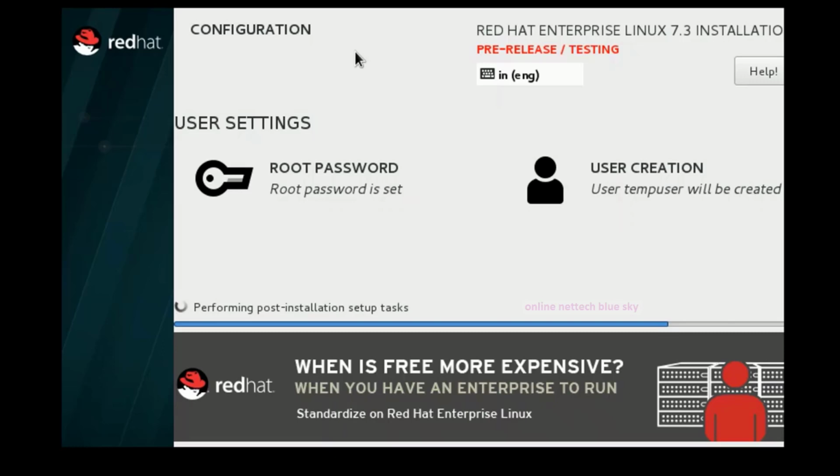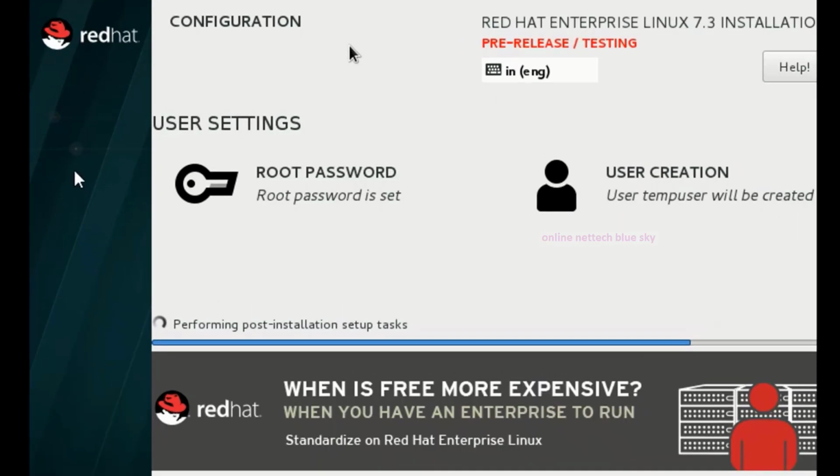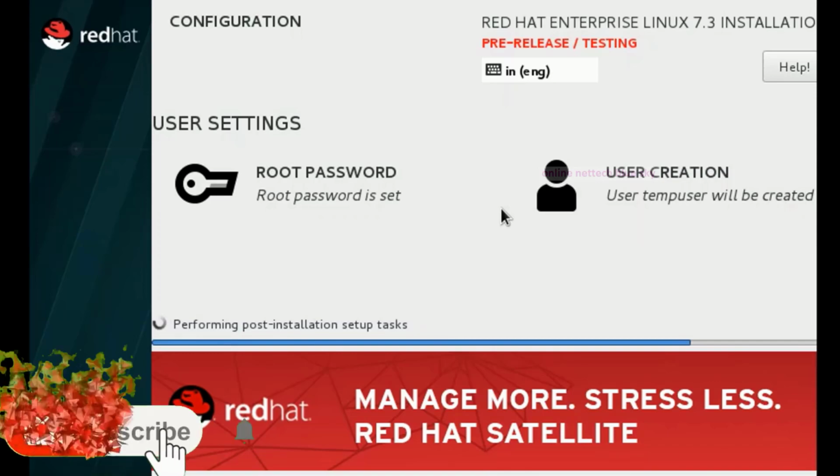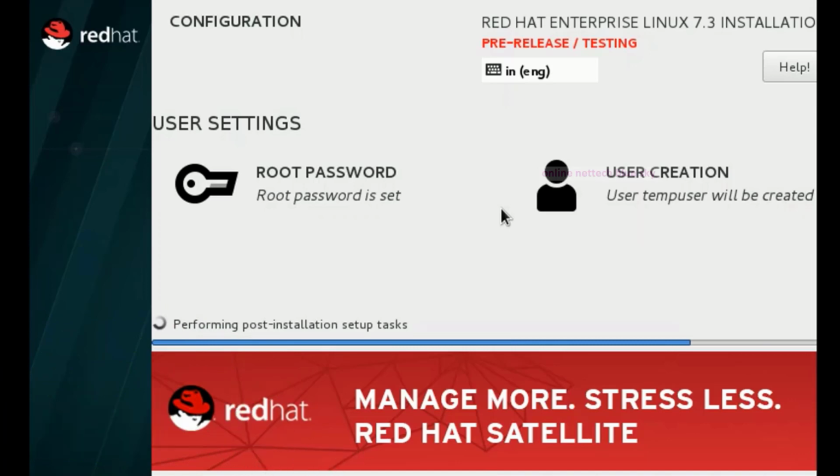Okay, so two things are very important, and you must be careful. First is the partition time, and the second is that after installation you need some drivers. Without drivers you cannot start your computer perfectly and your machine will not run completely. So this reason is very important to understand about Red Hat Linux 7.3 installation time. You can see the post installation setup tasks are completed, and again I'm showing you how to reboot and the driver system installation.